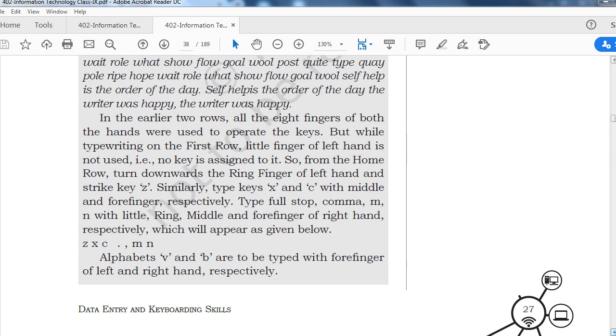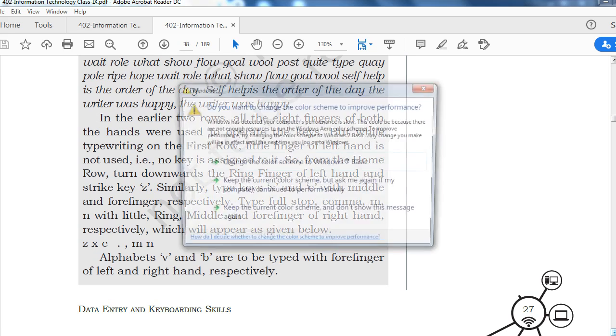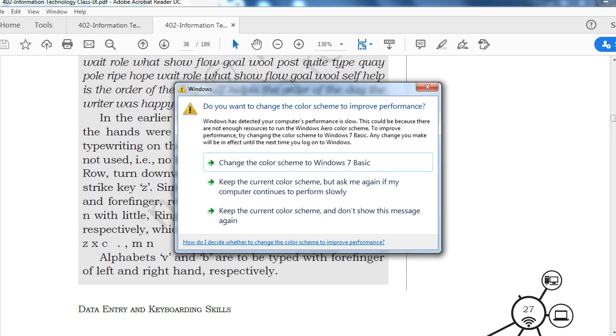So, from the home row, turn downwards the ring finger of the left hand and strike key Z. Similarly, type keys X and C with the middle and forefingers respectively. So, in this way, maybe you have noticed or not, you are not using this ring finger, right? So you can use it for these keys. Similarly, type keys X and C with the middle and forefingers respectively.